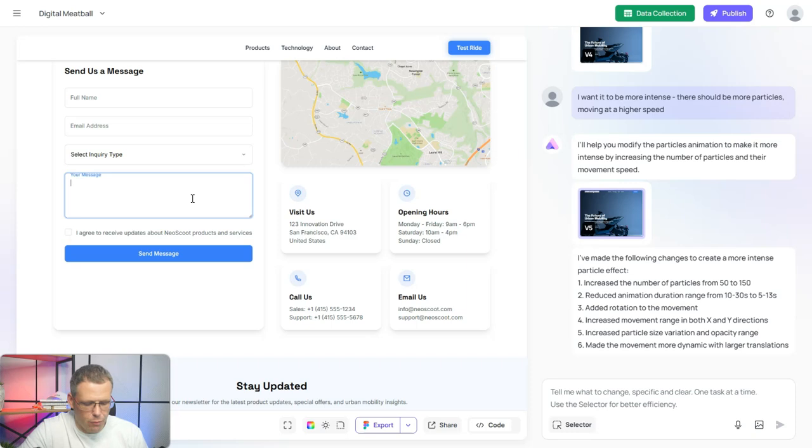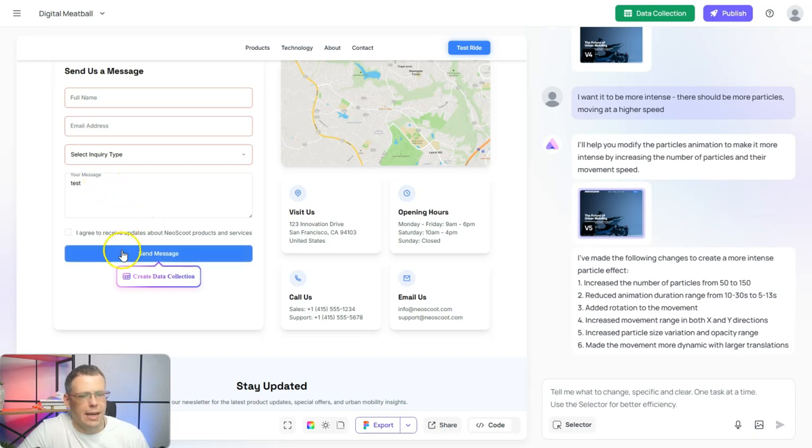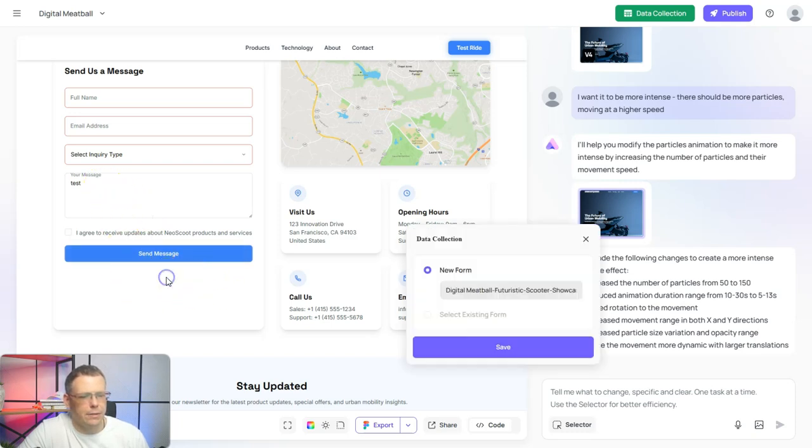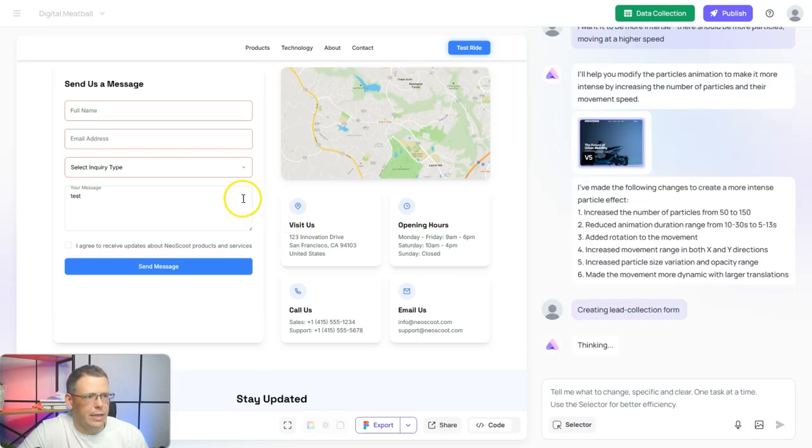But for example, I want to run a test and start building this, right? So I'm going, there we go. Now I've sent tests. Now we want to create data collection. So we'll click on that, and now we'll have a new form. So here we have this information, and we can change it as well. So again, just test, and then we'll save it, and that's going to be our new form.